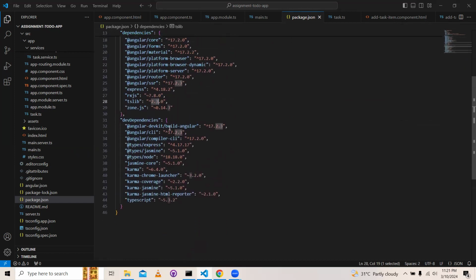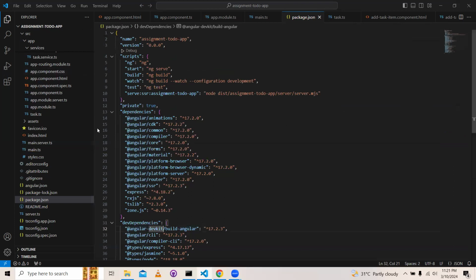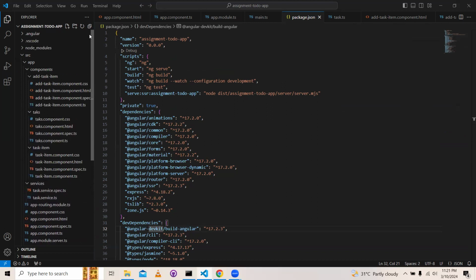This is a dev dependency. It's only useful as part of development. It shouldn't be added in actual production. Same way, when we build it, the files are stored in the dist folder.